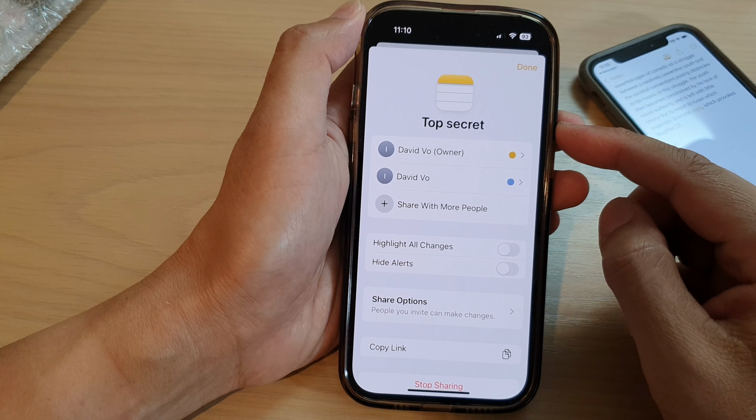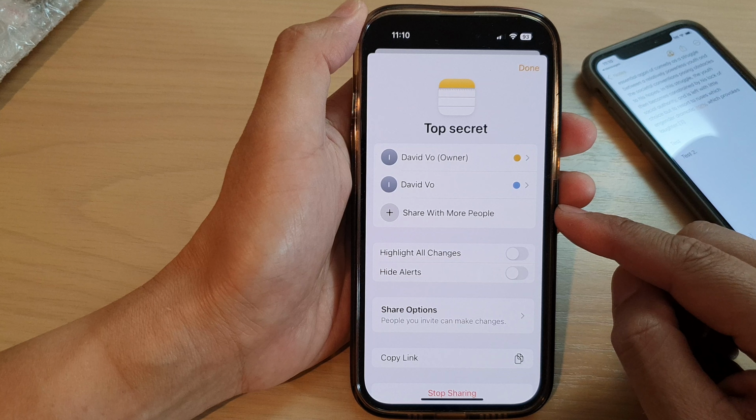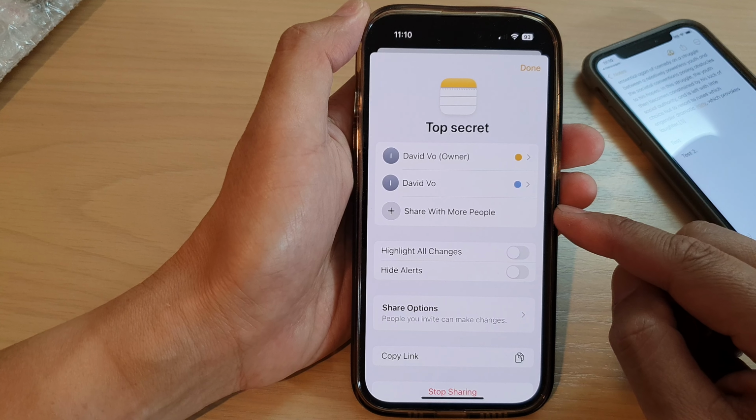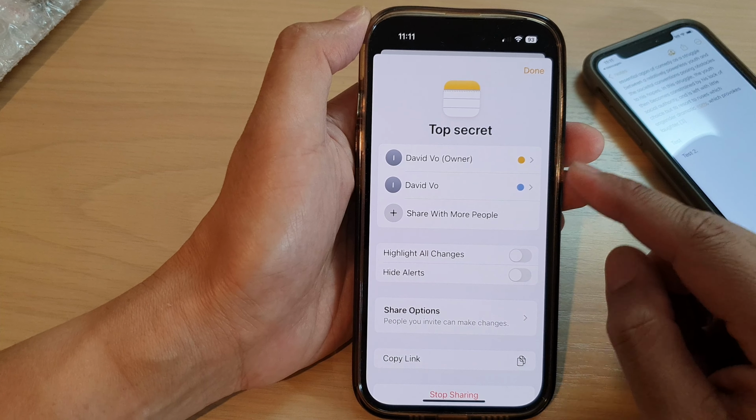Hey guys, in this video we're going to take a look at how you can add more people to share notes, collaborate on the iPhone 14 series.